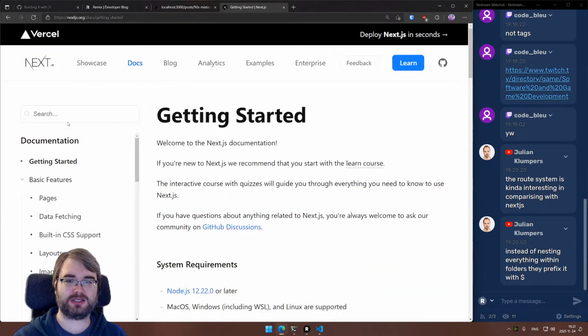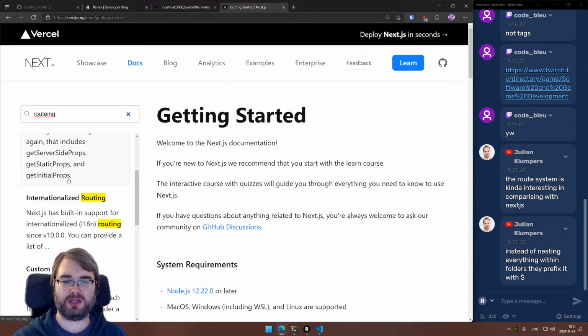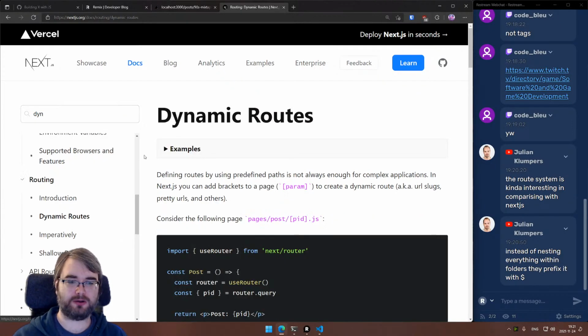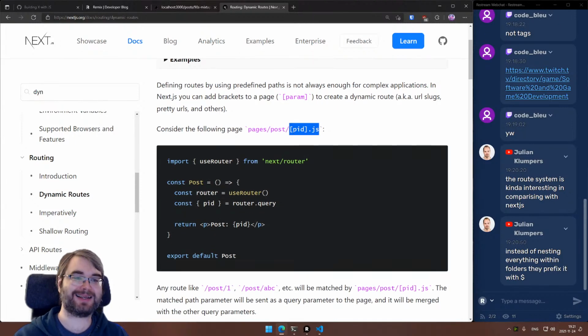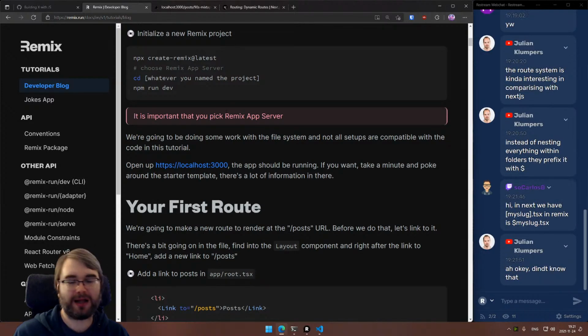If you go to Next.js and you go to routing, there are the dynamic routes, right? You can do this thing with the square brackets. This works in exactly the same way. I think the major difference here is that Remix allows you to do nested routes. Well, it's basically nested routes. So I think we're going to get to that part.